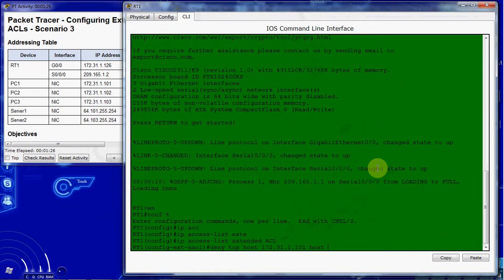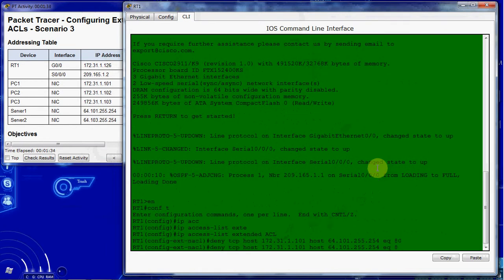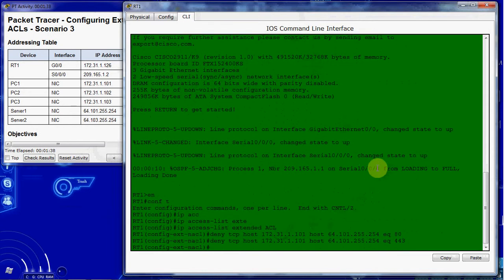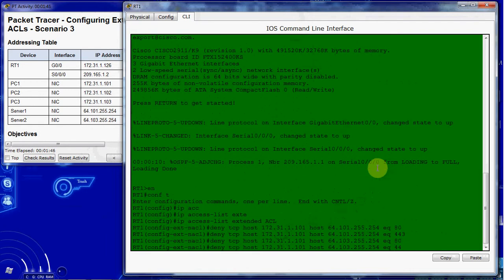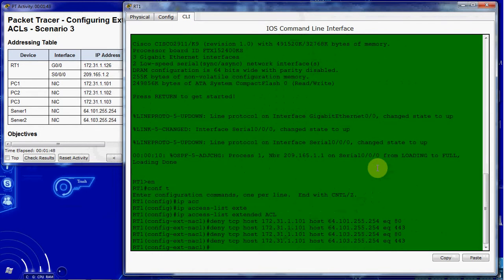to server 1 for HTTP. And then we'll give the same command but block HTTPS. And then we want to go back and do the same thing for server 2. And so that way PC1 cannot access the web pages for either server.